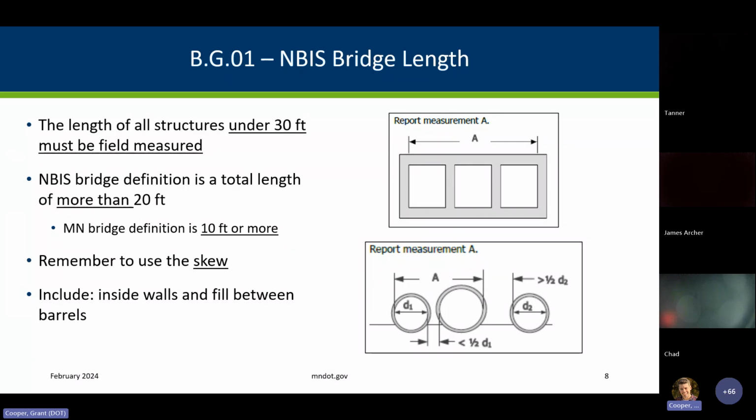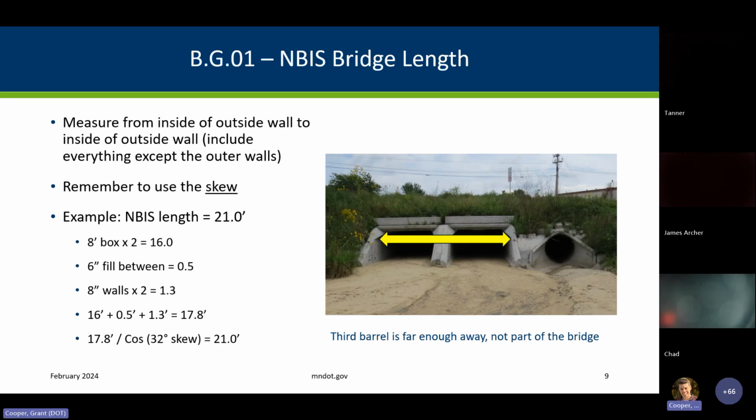Again, remember to use the skew, and for culverts, you want to include everything, including the inside walls and the fill between barrels. So don't include the outer walls of the outer barrels. So you'll see that measurement A for both of these examples. And then that bottom example, that pipe to the right, the distance is greater than half of the diameter of the smaller pipe, and so it's not included as part of that bridge structure. So again, just make sure to measure from the inside of the outside wall to the inside of the other outside wall, including everything in between.